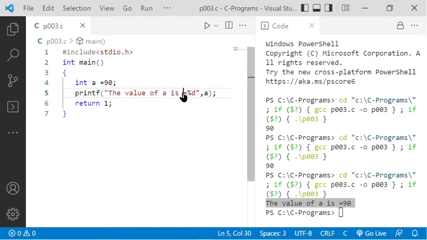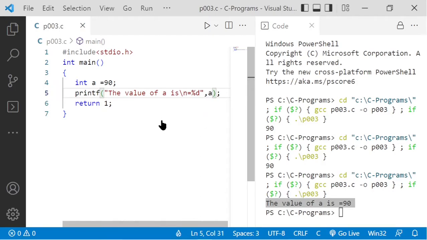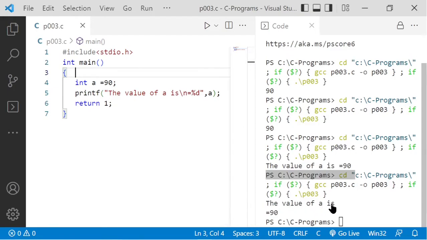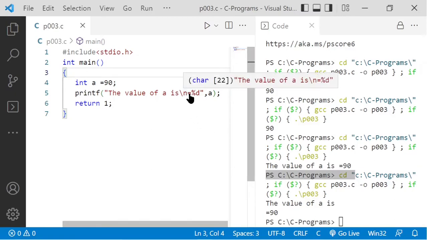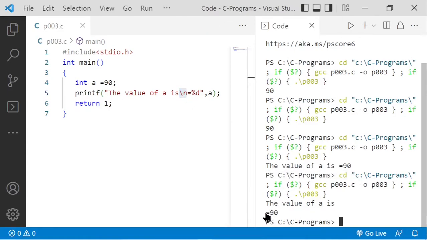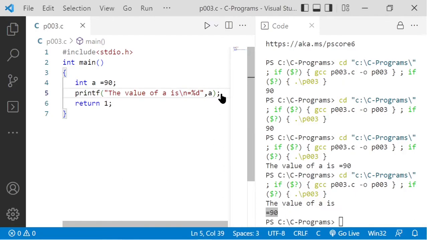Okay. Now say for example, if I write here a new line character, and I ask you to predict the output, what will happen? What will be the output here? The value of a is, and in the next line equal to 90 will appear. Let's run the code and check. See, the value of a is equal to 90 is coming on the new line. Why? Just before the equal sign there is this new line character, so as a result the cursor will come to the next line first, and after that it will go on printing. Got the point?